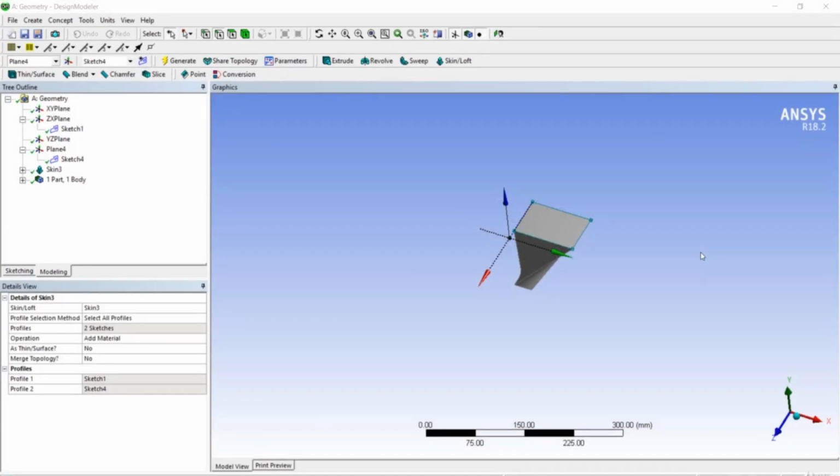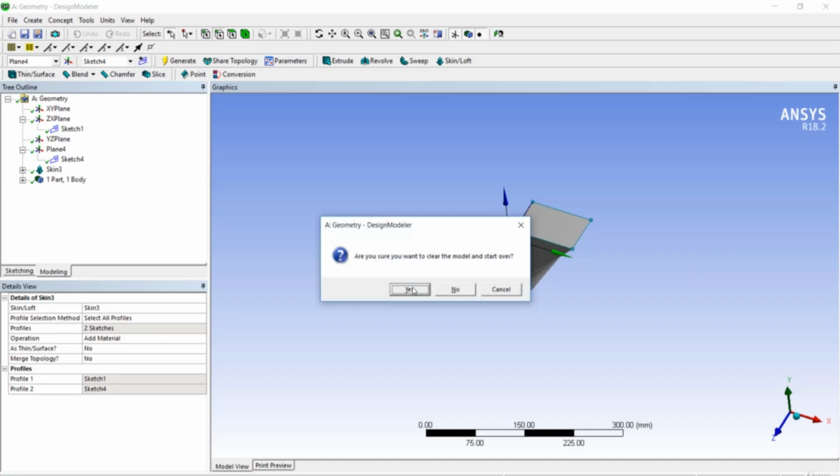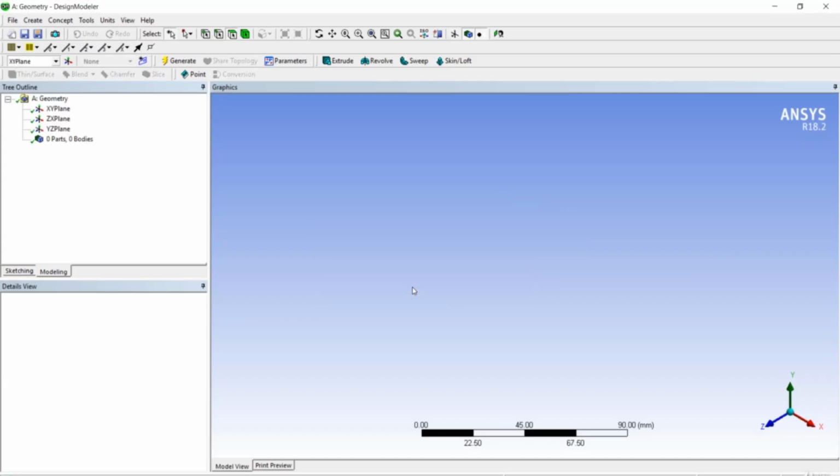In this lecture, I am going to show you how we can create 1D objects using DesignModeler. We are going to create a simple bicycle frame for this example. In order to start afresh, I am going to press Ctrl N, and select S, so that I start over.